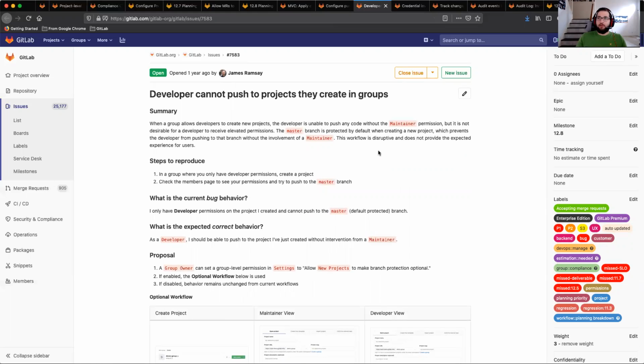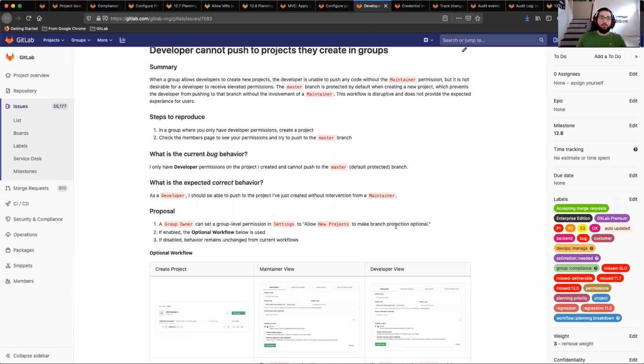There's a long-standing bug around the creation of projects within a GitLab environment where protected branches are enabled. The idea here is that there are situations where a customer needs a developer to be able to create a project and push some initial code to that project. What we're attempting to do here in 12.8 is add an optional setting at the group level that says, anybody can make a project, but only if you have permission to push to a protected branch can your project then default to protecting the master branch.